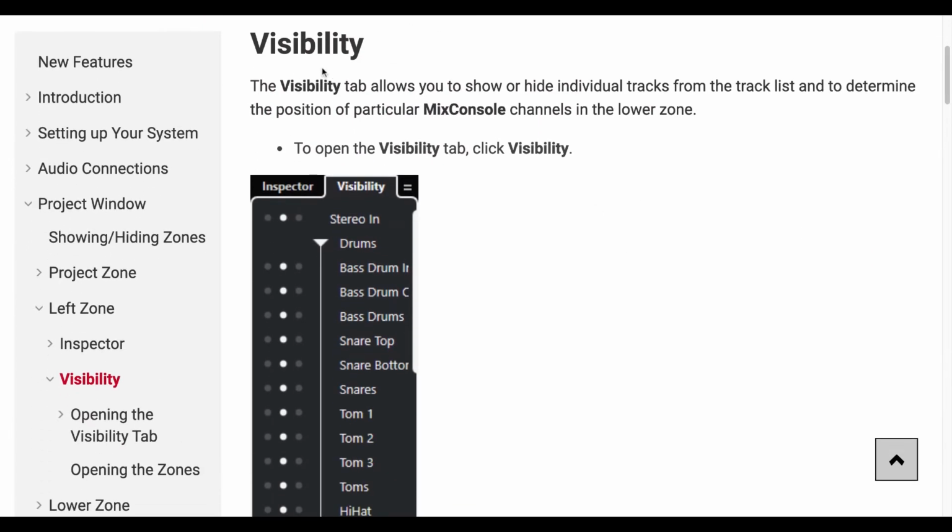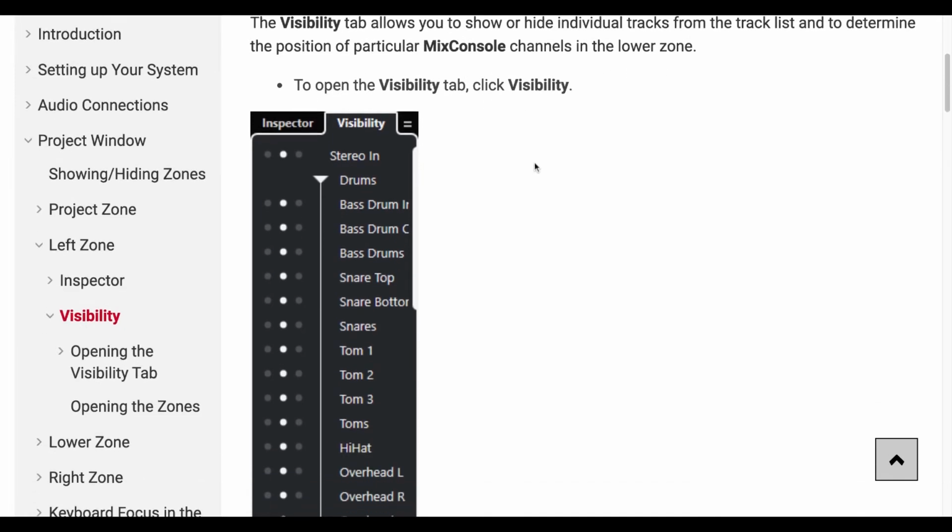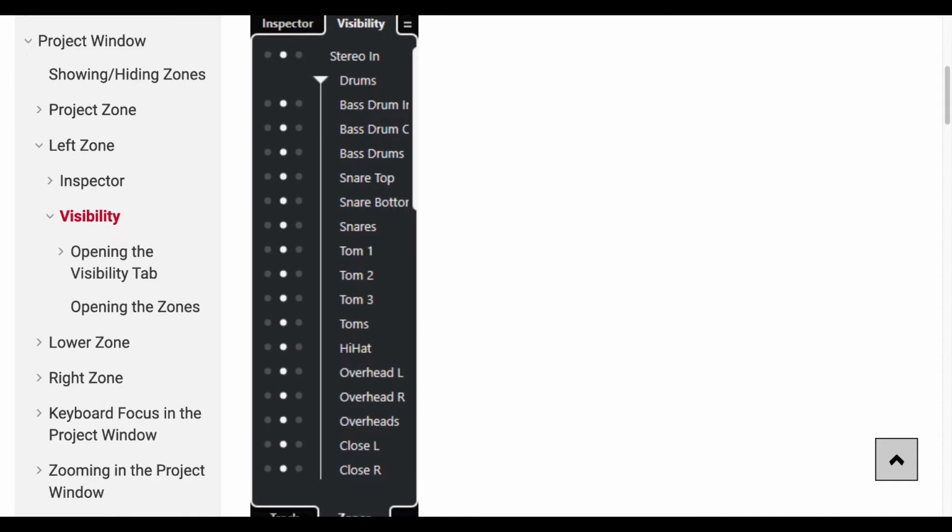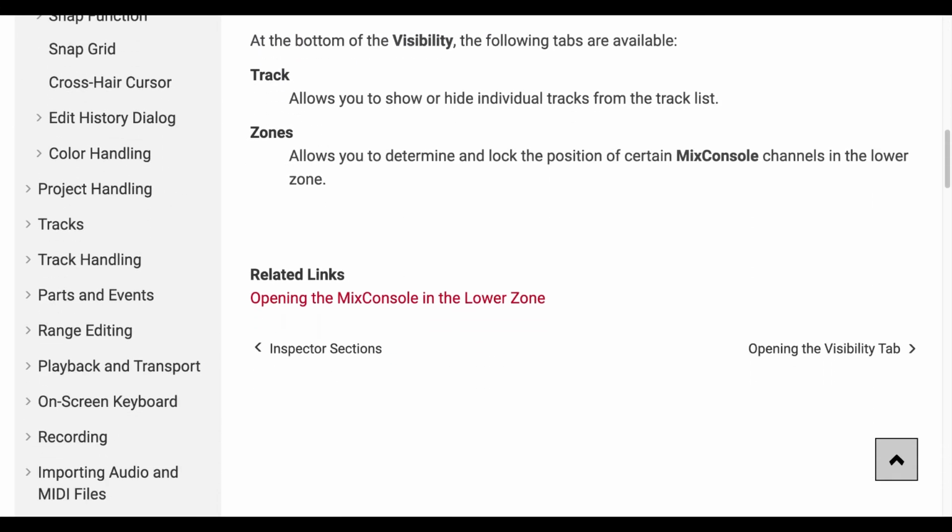Visibility. The Visibility tab allows you to show or hide individual tracks from the track list and to determine the position of particular mix console channels in the lower zone. To open the Visibility tab, click Visibility. At the bottom of the Visibility tab, the following tabs are available. Track. Allows you to show or hide individual tracks from the track list. Zone. Allows you to determine and lock the position of certain mix console channels in the lower zone.